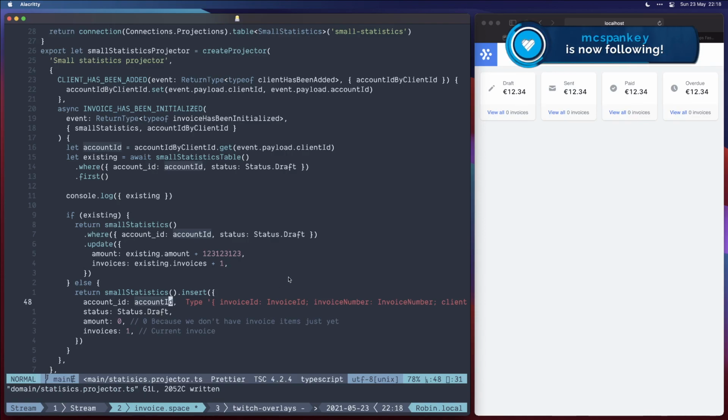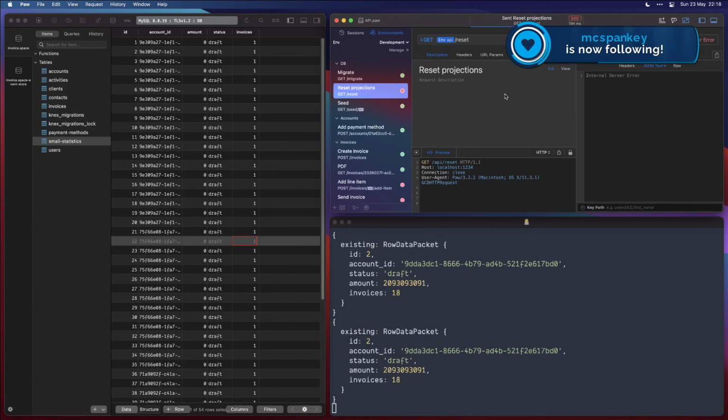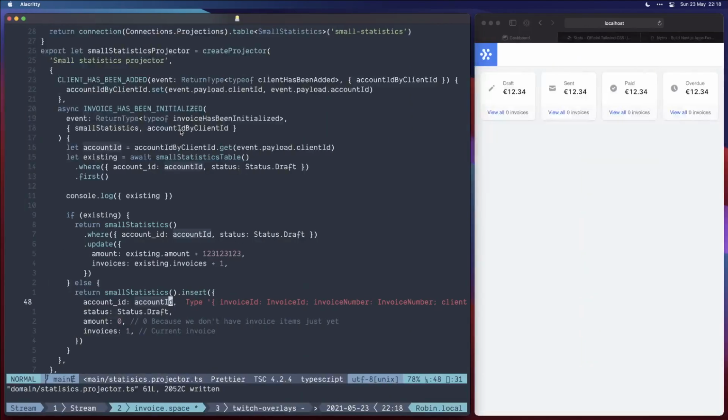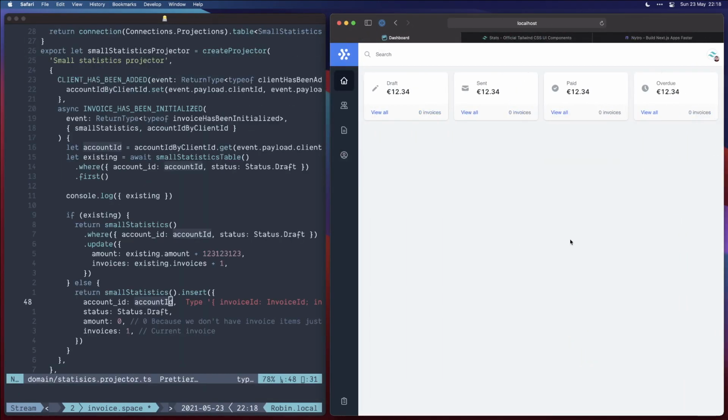So let's fill in the correct one. That should be better now. So now we do have existing rows. Now my homebrew keeps uninstalling, only slightly. Oof. That's sad. So now we basically have 2 account IDs, and we have 18 invoices for each. Let's quickly verify that this is correct.